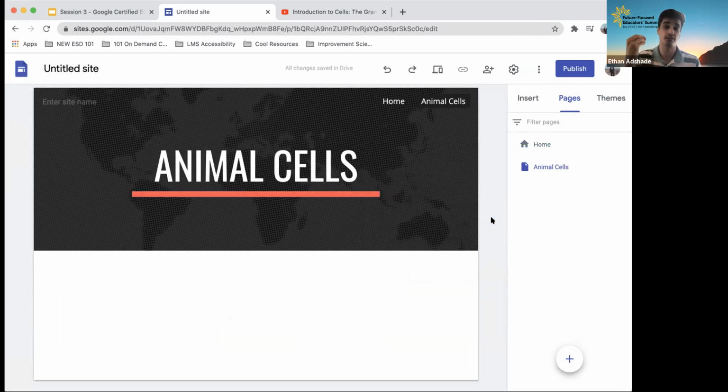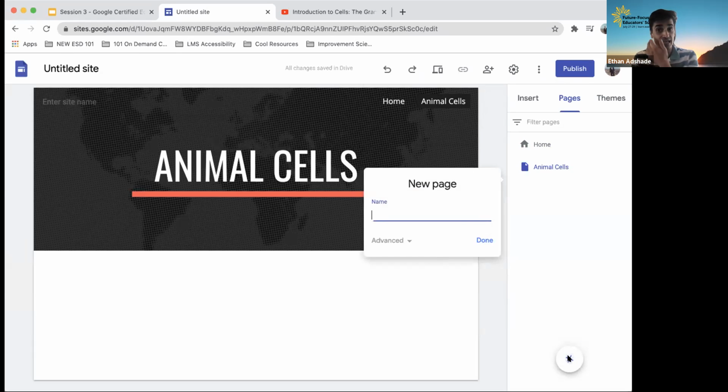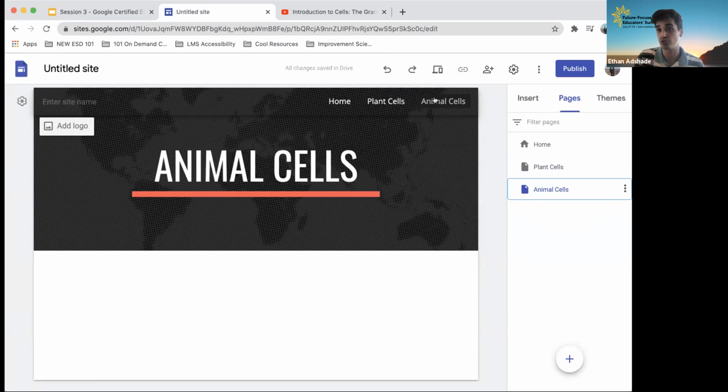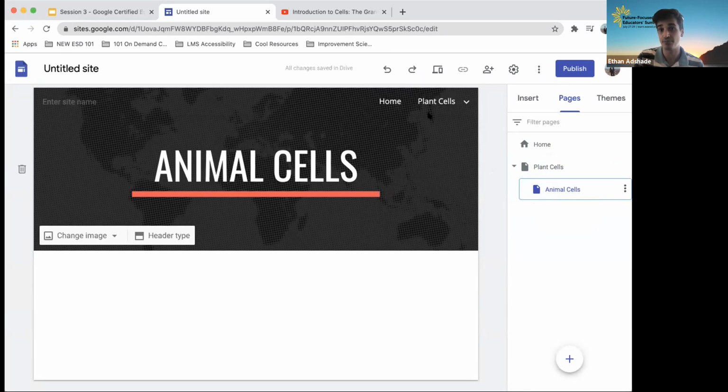What's cool about it is the moment you create a page, it will hop up here. So all of your pages will be up here, right? The next time we're going to do plant cells, I would just type in plant cells, done, and that would pop up there. Now, what's cool too is I can organize these pages and it will change. I can move them up and down. I can make them sub pages so I can hide them underneath.